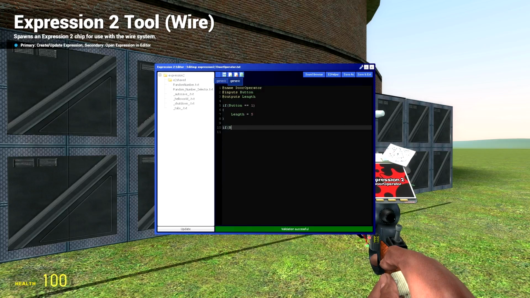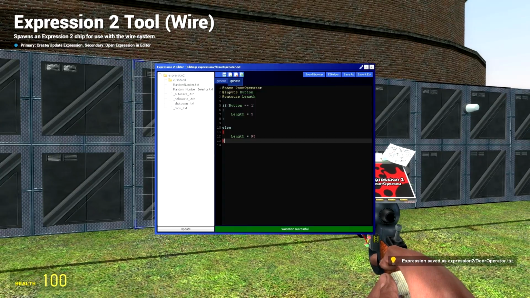So we can write another if statement. If button is directly equal to 0, then our length is going to equal 95. Now, this is bad code. What you can do otherwise is write an else statement here, and that will mean that if this is untrue, then do this. So it will always stay like that. Right, now if we check, it should be validation successful.